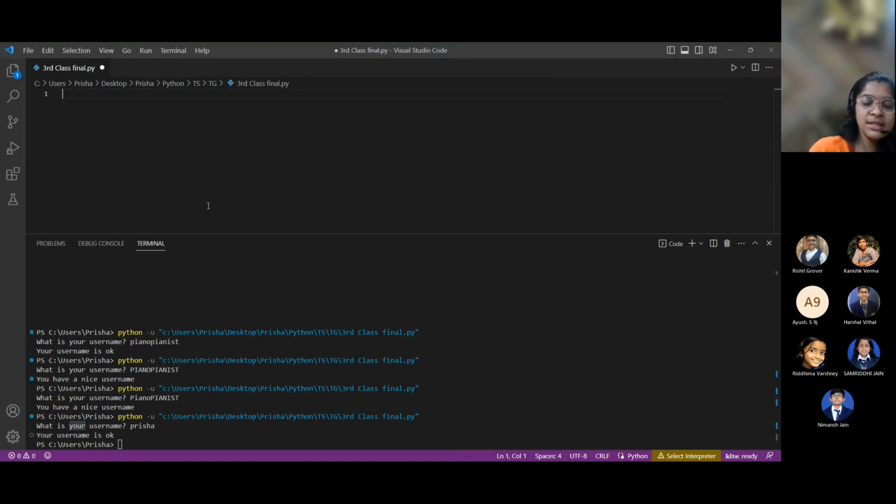Okay, so this is all we have in the if statements in Python. We have completed the topic of if statements. Now we're going to move on to lists. Another data type in Python is a list, like we told you about strings, integers, and booleans. Today we are going to learn about lists.